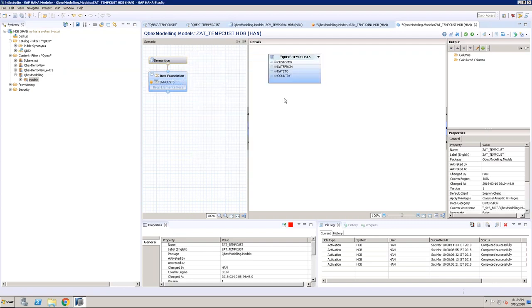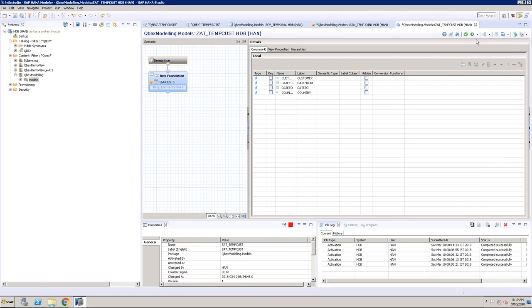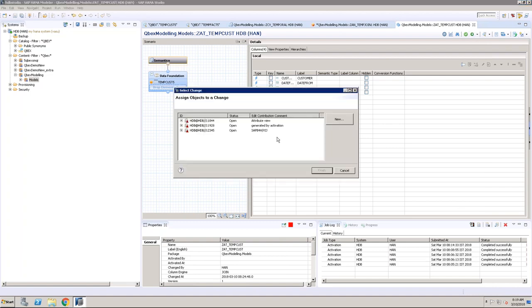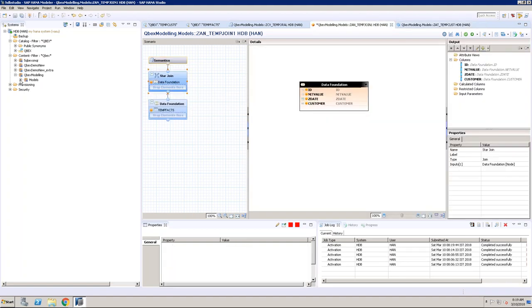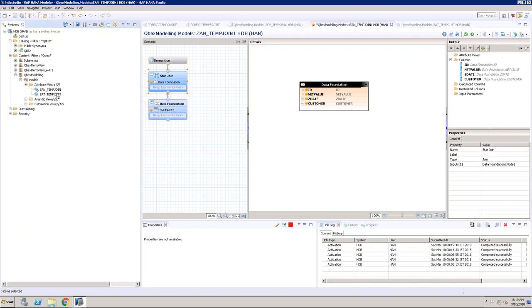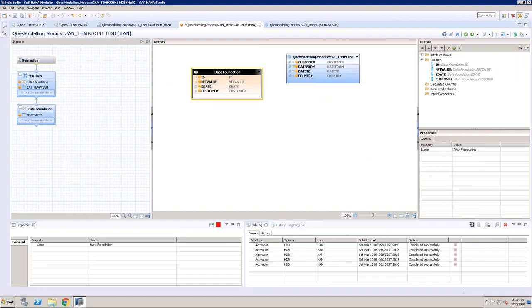Don't worry, I just want to show you. I'm just creating some attribute view, because in the star join I cannot use the table, so I'd like to use attribute view. Done. So now I'd like to perform the join.